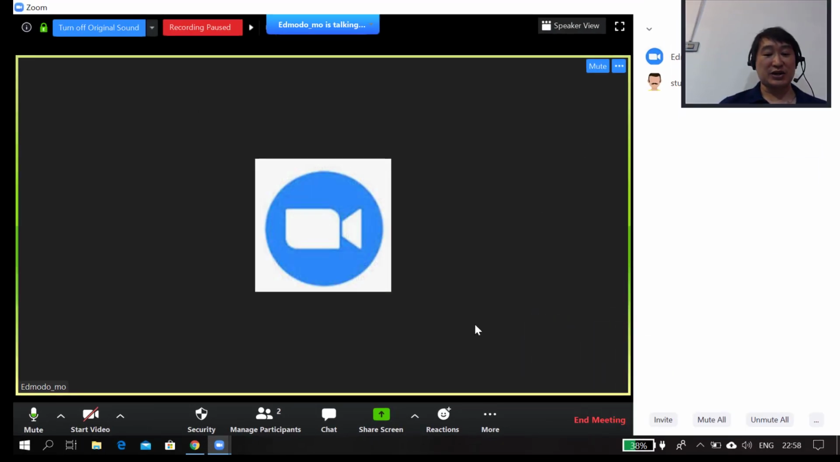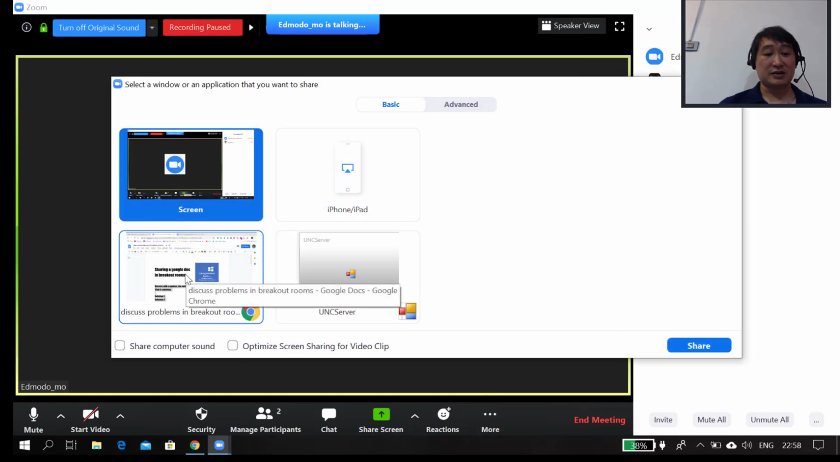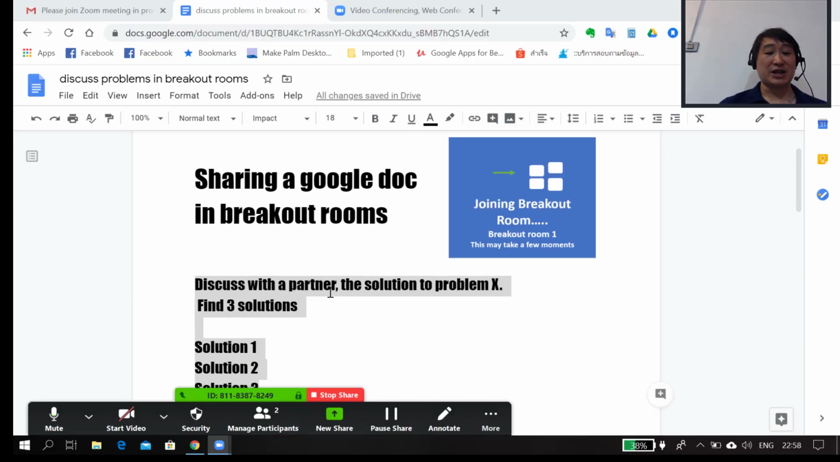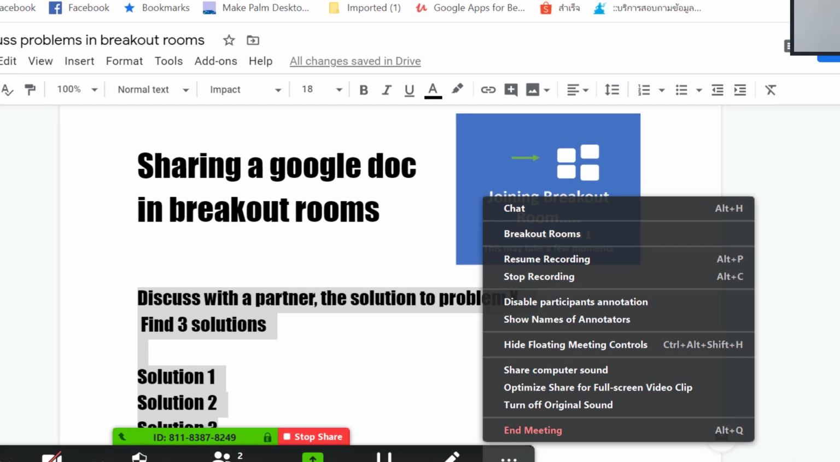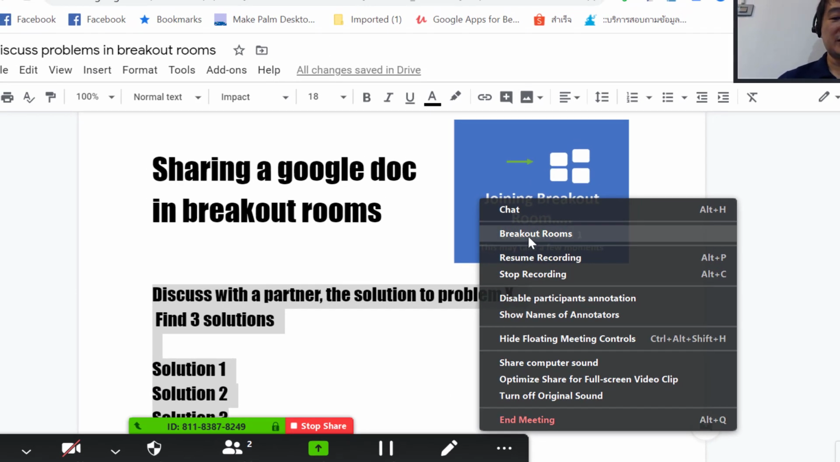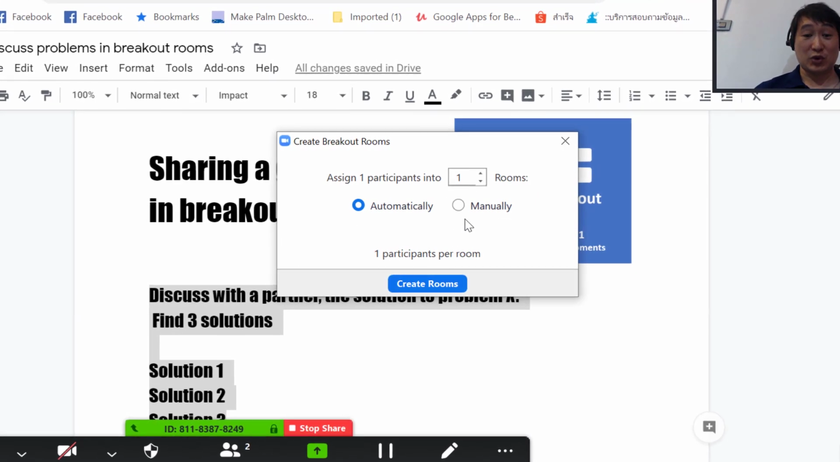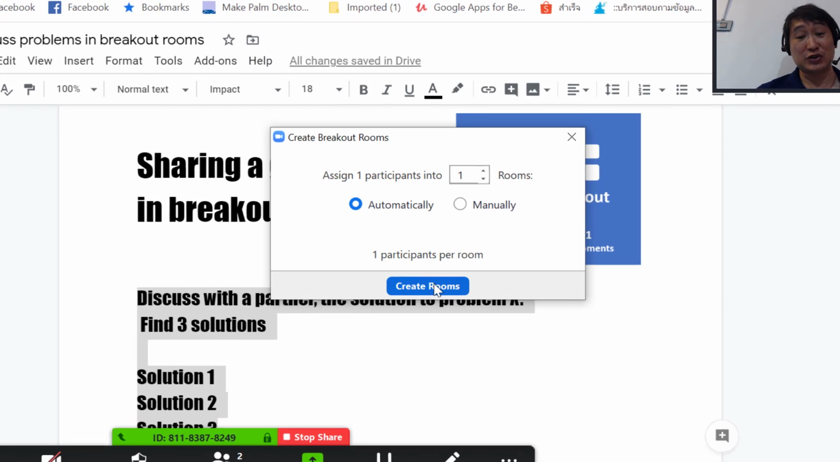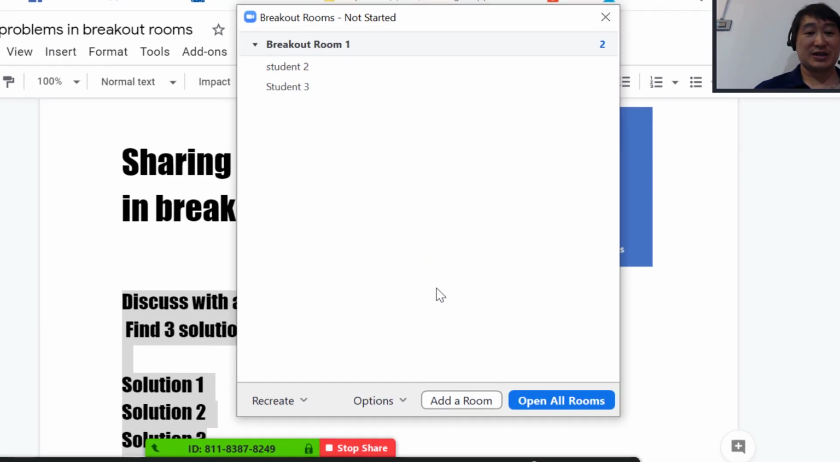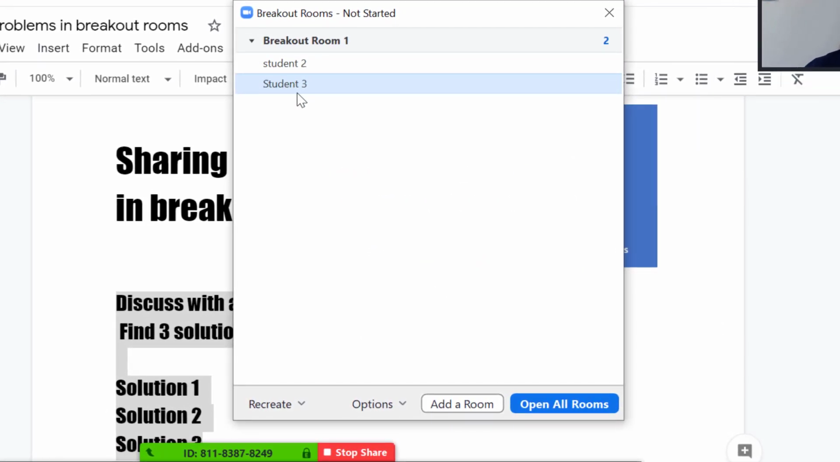Now, what we're going to do is share our screen again, and then put them into breakout rooms. So click on More, click on Breakout Rooms, allow them to put them in automatically, assign them 2 students into one room. Now you can see student 2 and student 3 are in their breakout rooms. That's what we want.